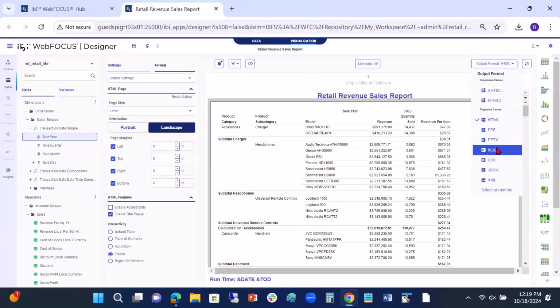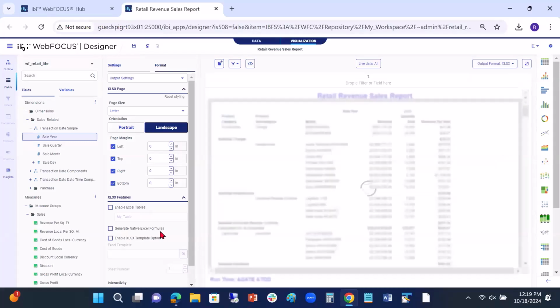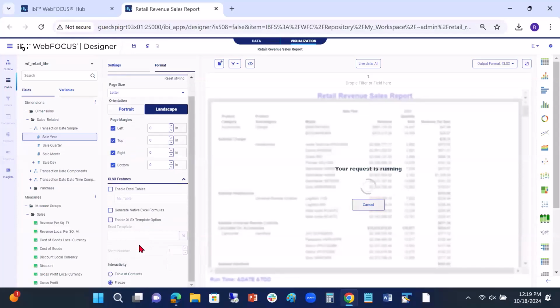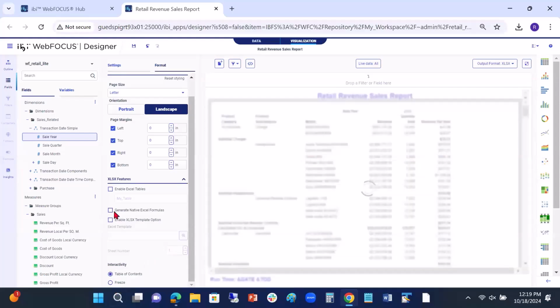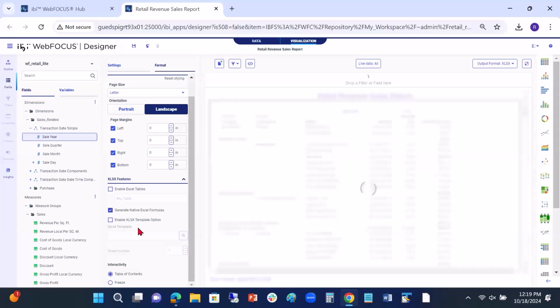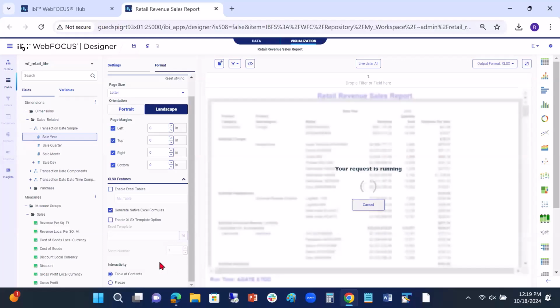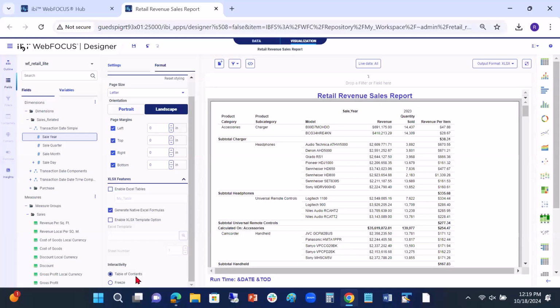Now, the other output option I want to mention is XLSX, because there are a lot of great options there that you might not be aware of. And a lot of this has been enabled at the 9.3 level. So I want to mention, let's do table of contents, and let's pick generate native Excel formula. That would only happen if you have a compute. My revenue per item field is a computed field. And table of contents is going to break out on the high order sort field into different worksheets within the workbook created. Let me just run that real quick.